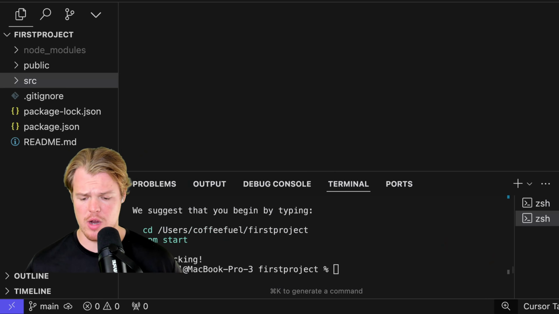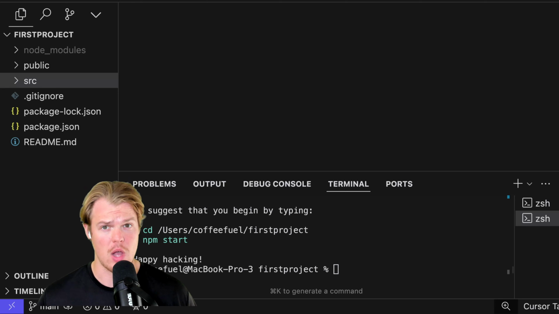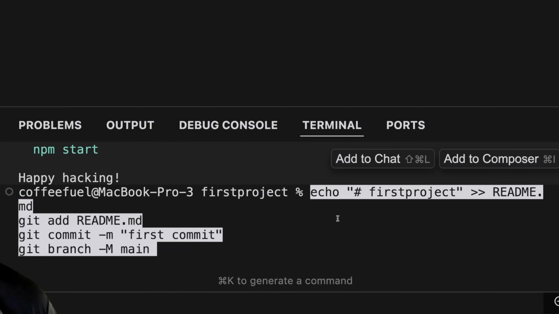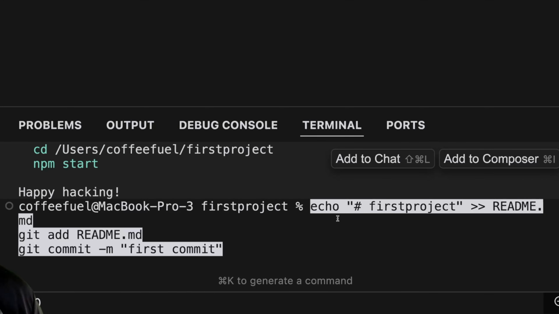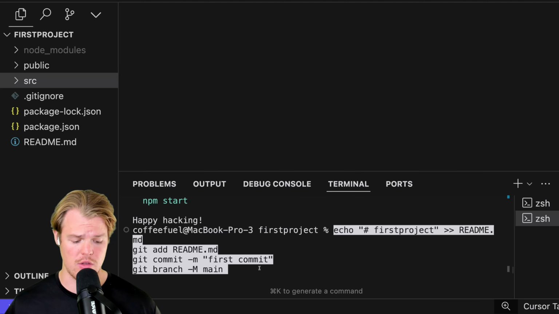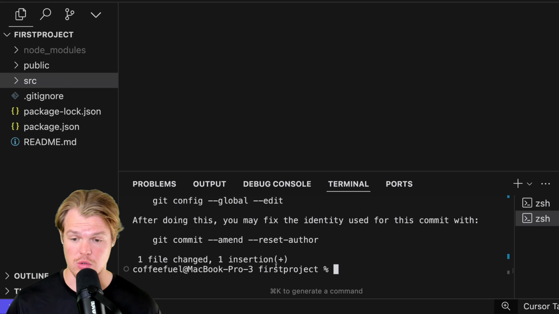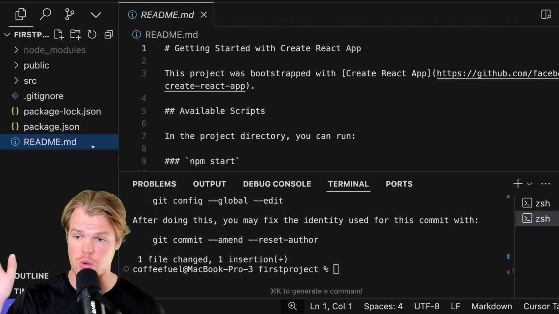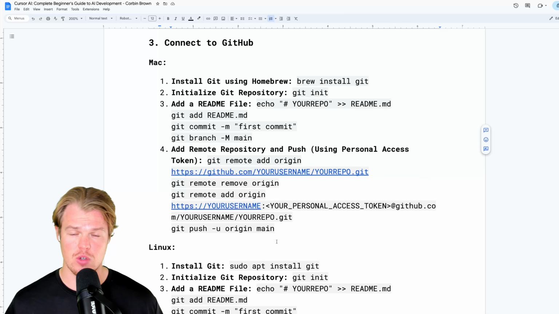Coming back to my terminal here, and I'll jump over here, so I'm not blocking it. I'm going to go ahead and paste those lines. Notice, echo, hashtag first project name or first project. Everything else is the exact same. We're going to do a first commit together. Hit enter. Pretty good. As you'll see, we got one file changed and we got a new README. Welcome to the README.